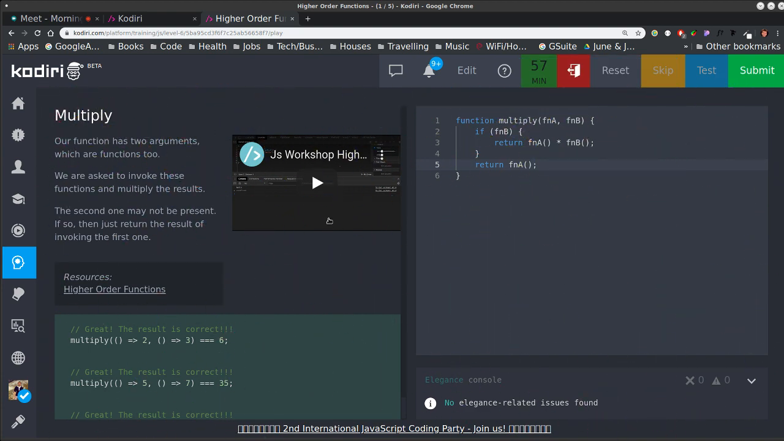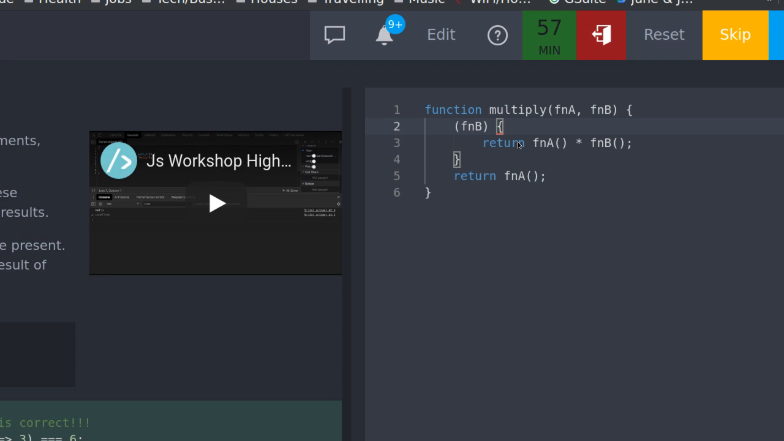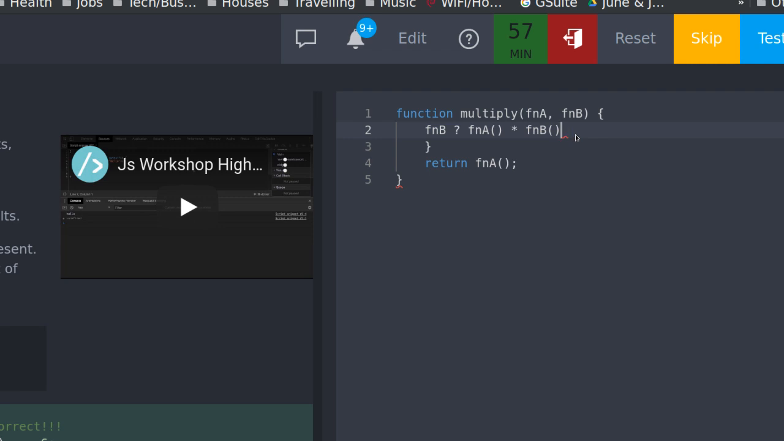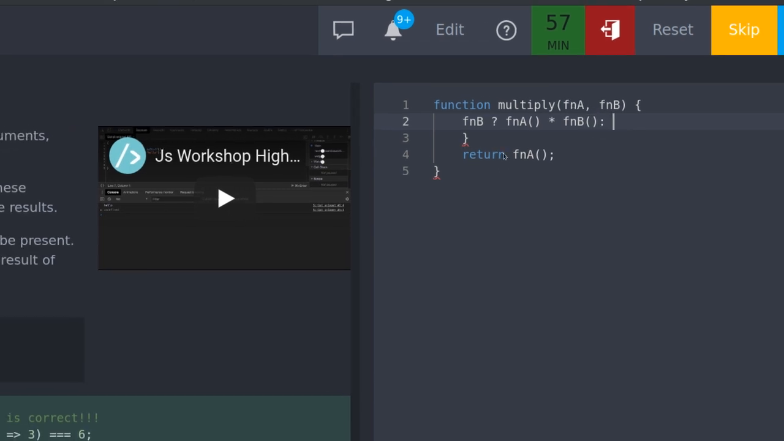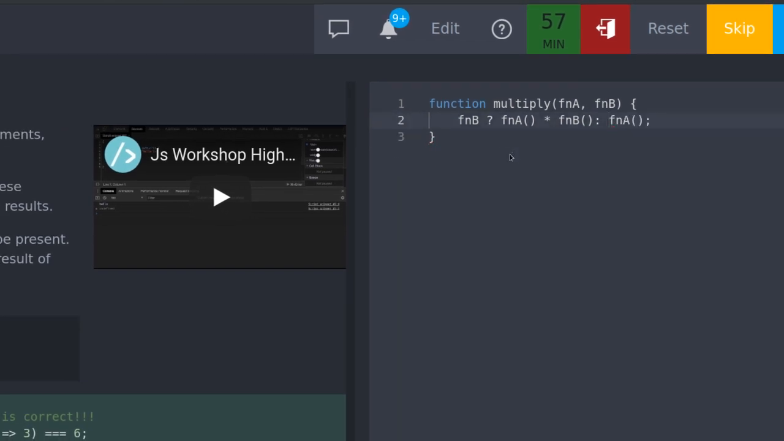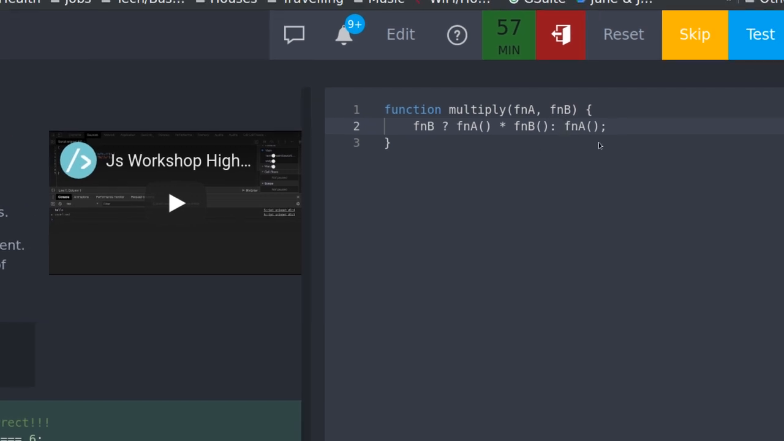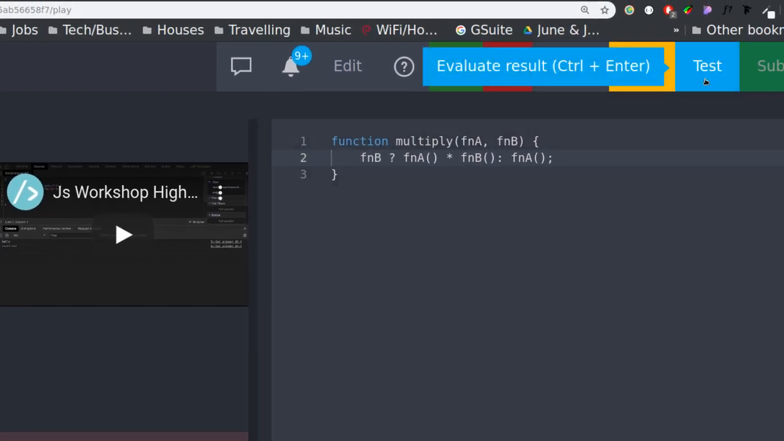Confetti time. So yes, we could have done a ternary. So in other words, if fmb is truthy, if we do have a function, then do that one. Otherwise, I'm obviously a big fan of one-liners today, so there we go.